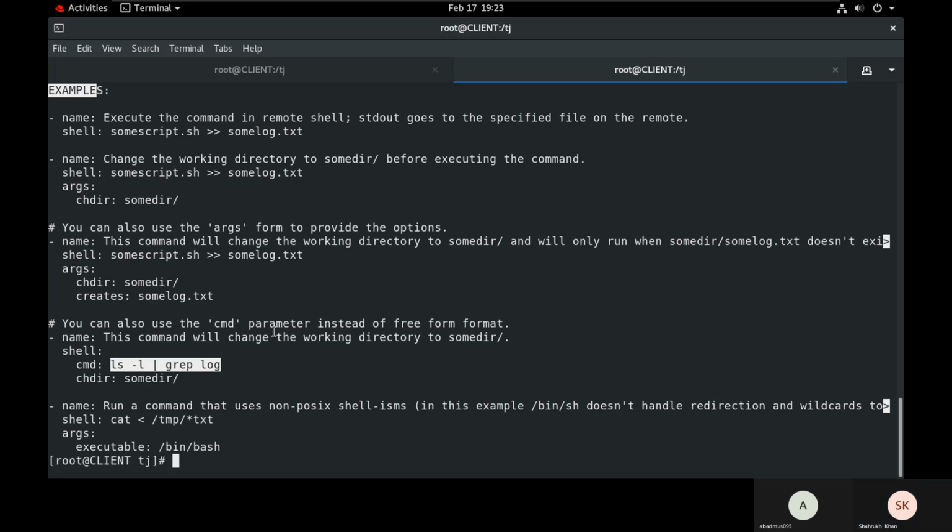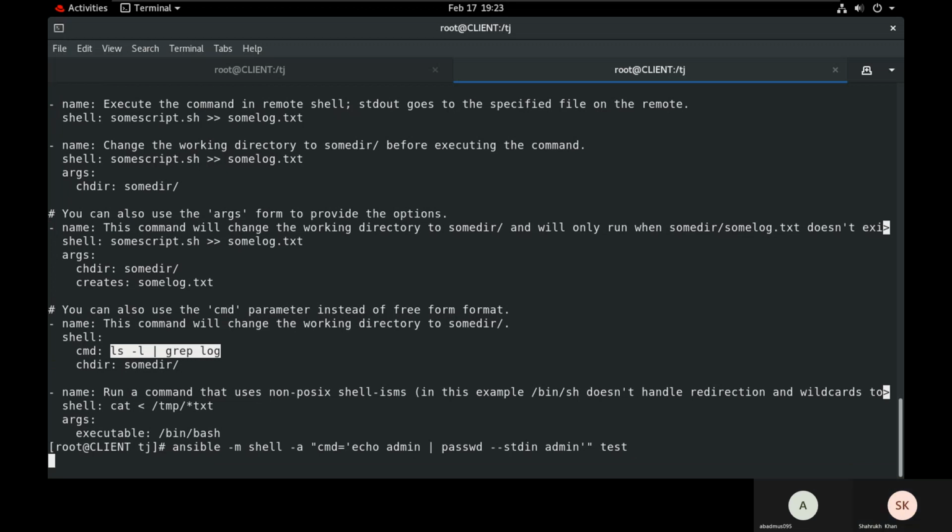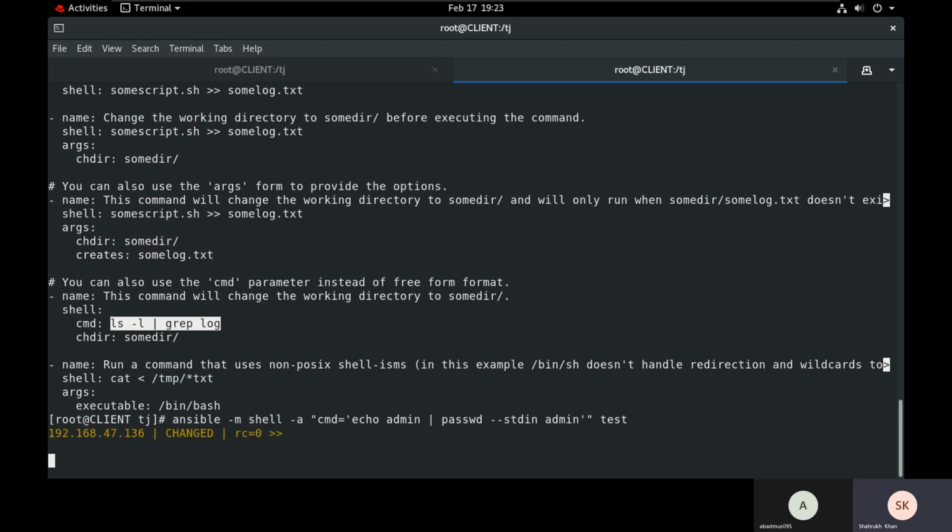Let's try it. So ansible -m shell module -a, and the attribute in that is the command, and the command should be echo admin, pipe, passwd --stdin, and again admin, on test. Let's see what happens.